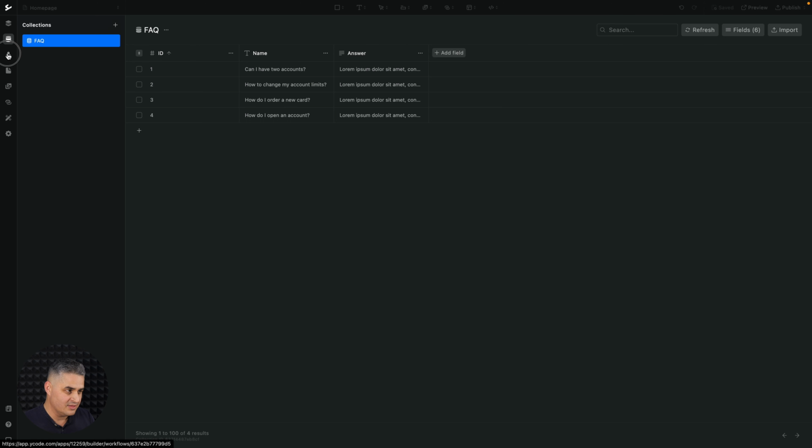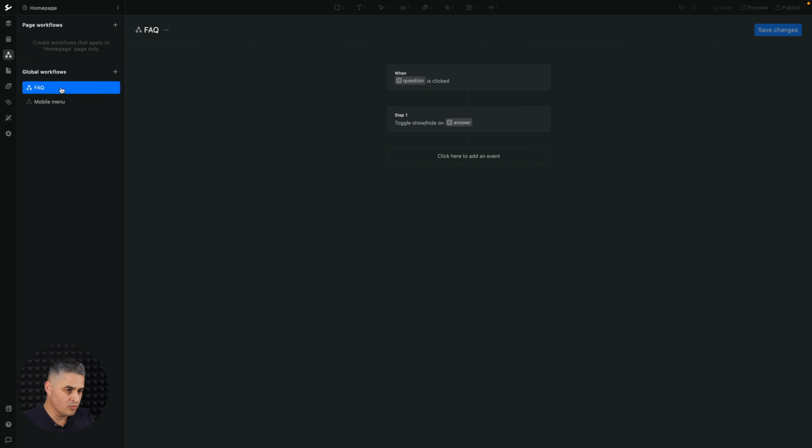And then in the workflows here, we have a global workflow that says basically that if you click the question div, the answer div is going to toggle. It's going to hide or unhide depending on if it's hidden or not. Now this is a global workflow because if we create a component of that whole div with all the questions, etc., then we can reuse that somewhere else and this workflow will still work.